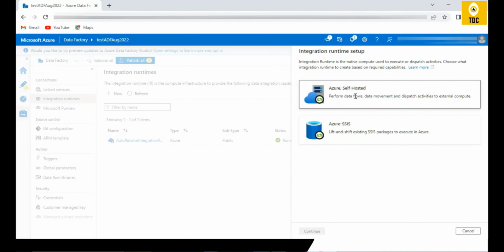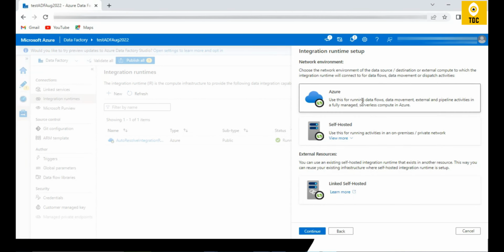As you can see, there are different options: Azure is there, self-hosted is there, and Azure SSIS is there. But the most commonly used are Azure and self-hosted. The difference is, if you are using Azure, it clearly says use this for running data flows, data movement, and in fully managed services and compute in Azure. That means for any Azure-related data stores, you can use Azure.